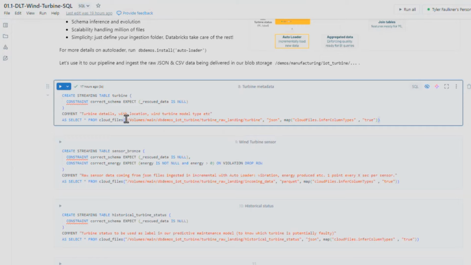In our case, when we installed all the demos, it created a folder which contained all our turbine data. So we're pointing it there. We're telling it everything in here, we just want to read all the JSON files in here. And then this last part is telling Databricks to essentially infer the column types. So you can give it an explicit declaration for each column type. In this case, we're going to say, just look at the JSON, whatever's in there, we're going to use as our column types for this new turbine table.